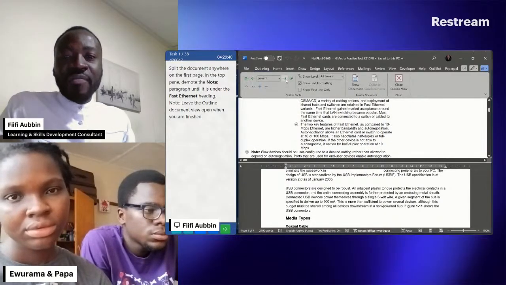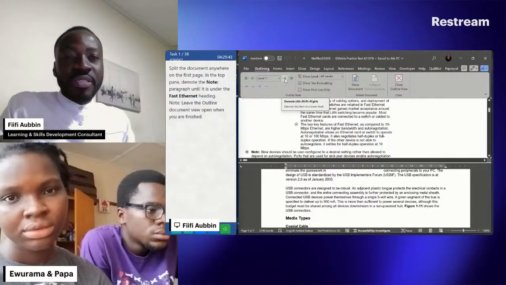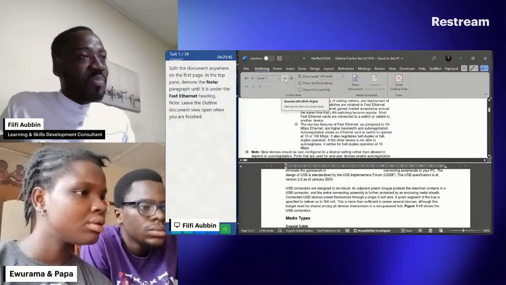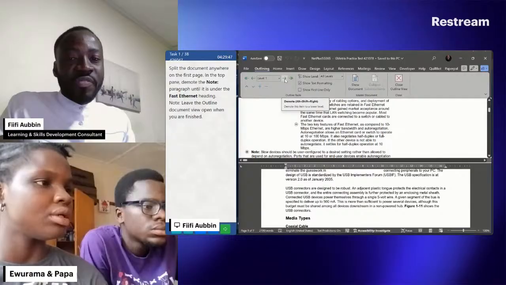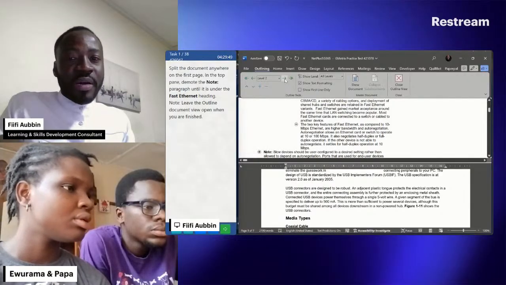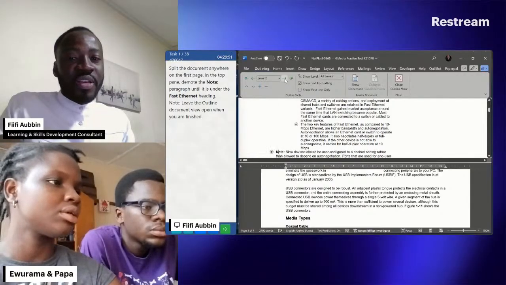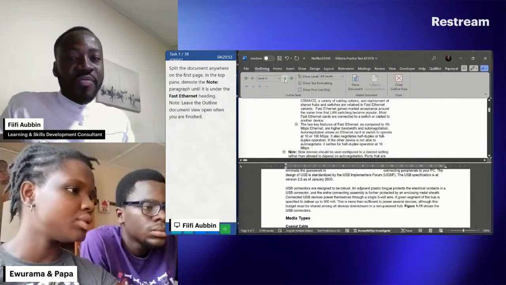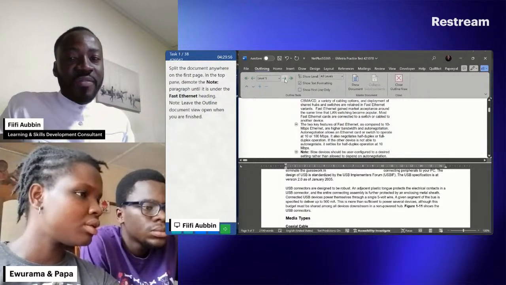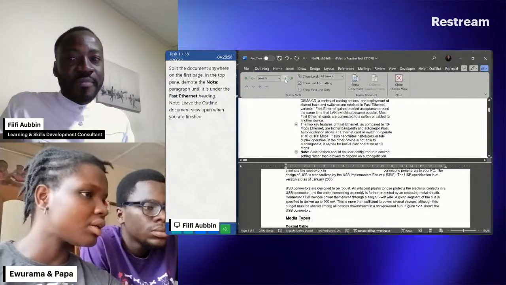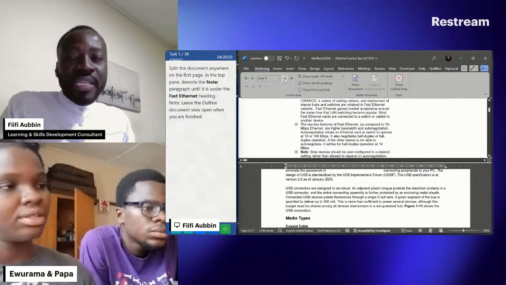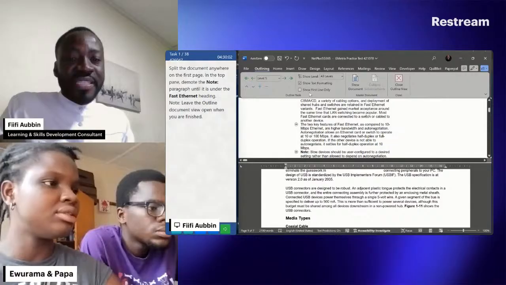So we have these buttons. We have demote, within our contextual tab for the outline. So if I demote, it means I'm increasing it to level 2. This is level 3. This is level 4. And this is level 5. Does that make sense? Yes. So we are demoting it until it is under the fast Ethernet.